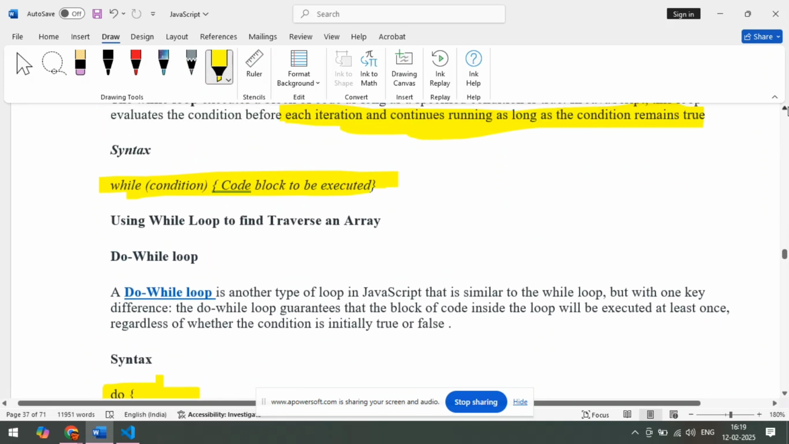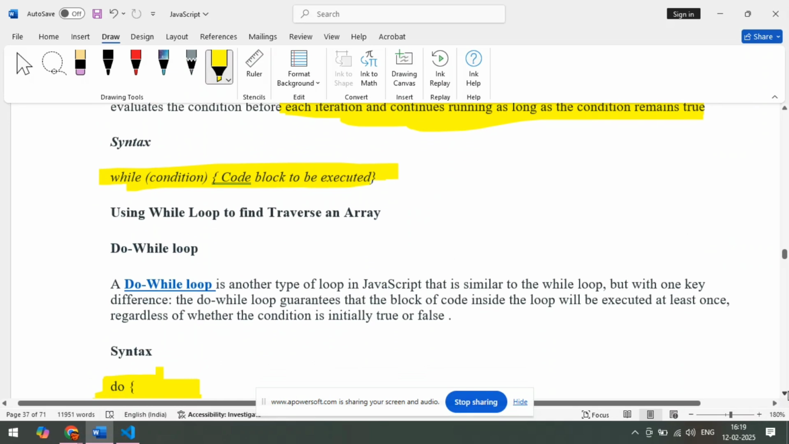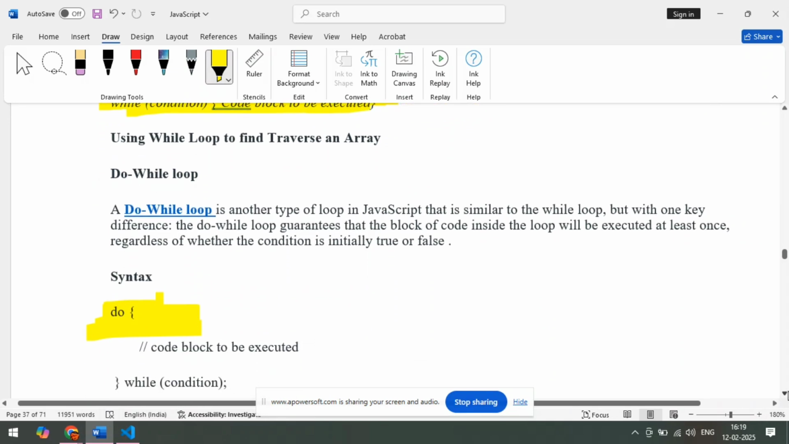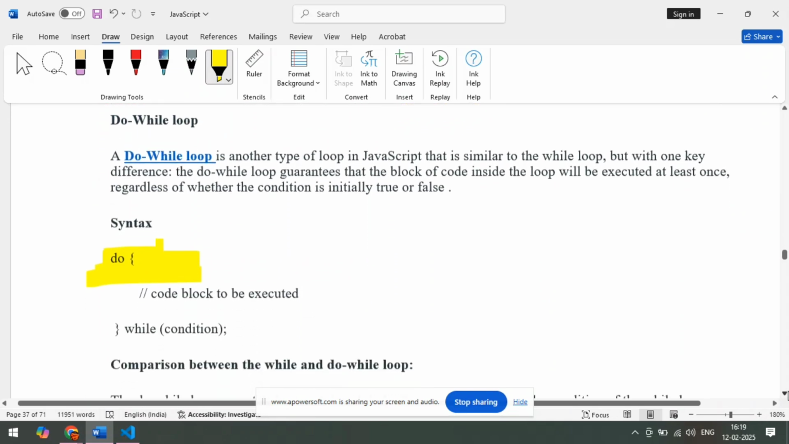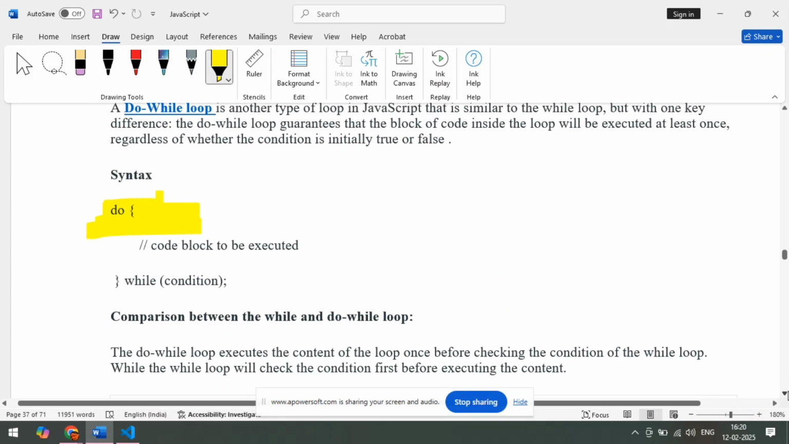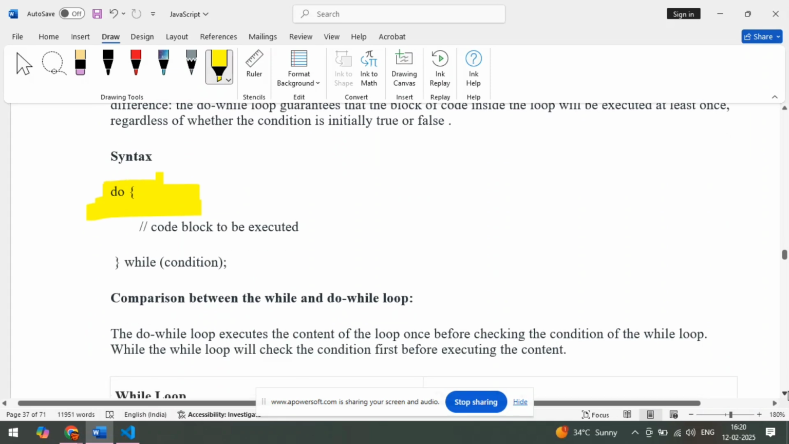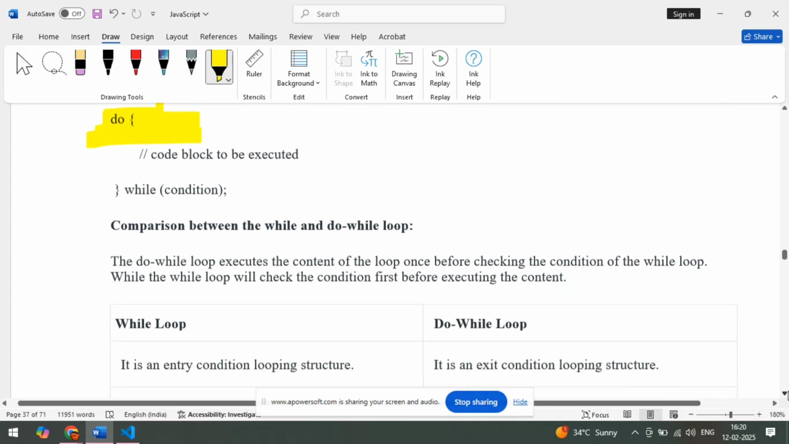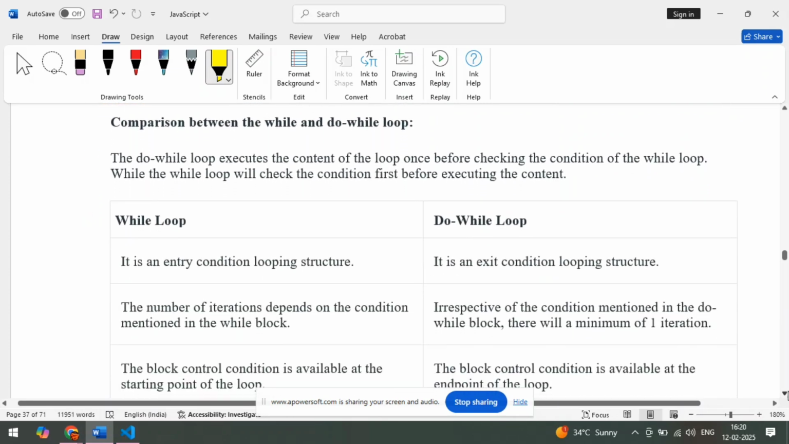But when it comes to do while loop, it starts with iteration, it executes the block of code, then after one iteration, it starts checking the condition. This is the basic difference, and here we can see the basic comparison between while and do while loop. The do while loop executes the content of the loop once before checking the condition, while the while loop will check the condition first before executing the content. So let's see the basic difference between these two.